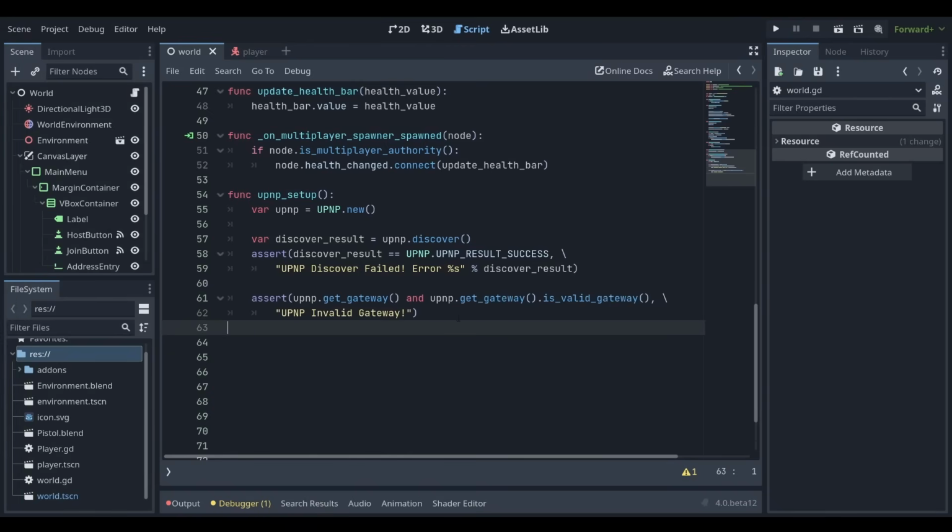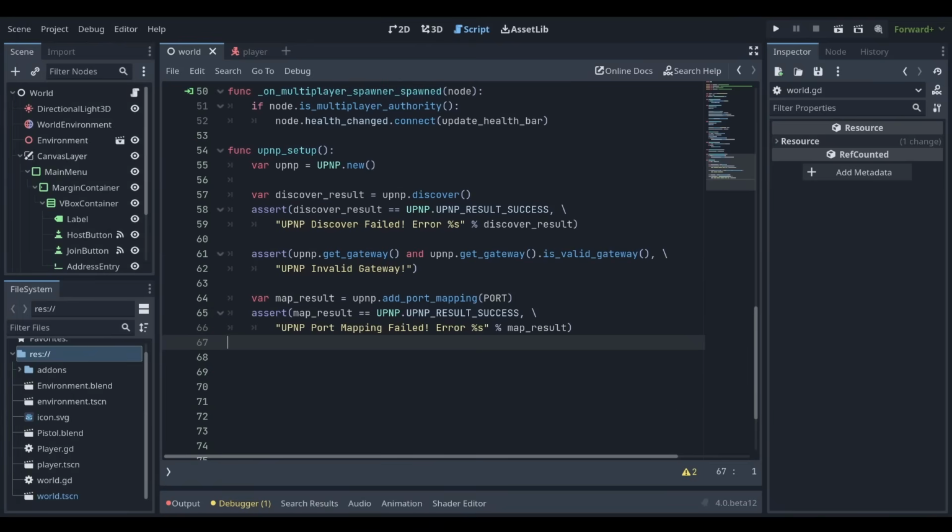We're going to check next that it's a valid gateway using these functions here, and if it's invalid, then we'll just print an error that it's an invalid gateway. And then after that, assuming this all works, we need to create the port mapping that does the automatic port forwarding. This is the nice thing about UPnP. And if that port mapping doesn't work, we want to make sure that we print an error here as well.